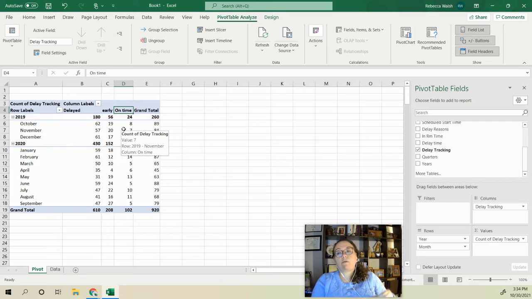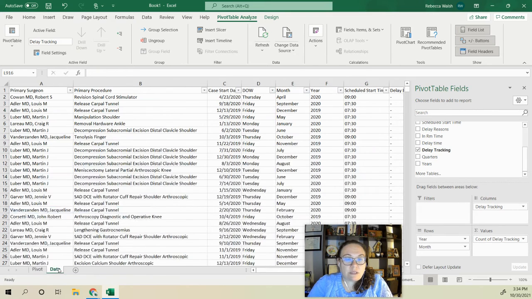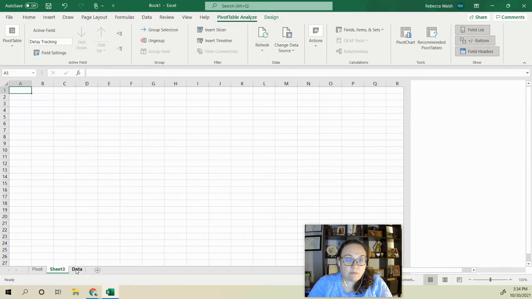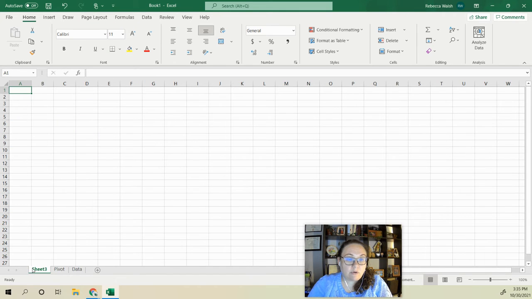So now we're getting to a point where we can actually start to analyze this data. When I do data analysis, I typically will have 3 tabs. I'll have my raw data, I'll have a pivot tab, and then I'm going to create a third tab that I'm going to call my report.